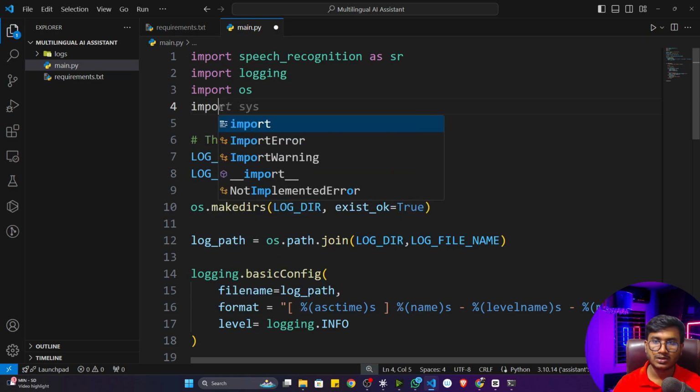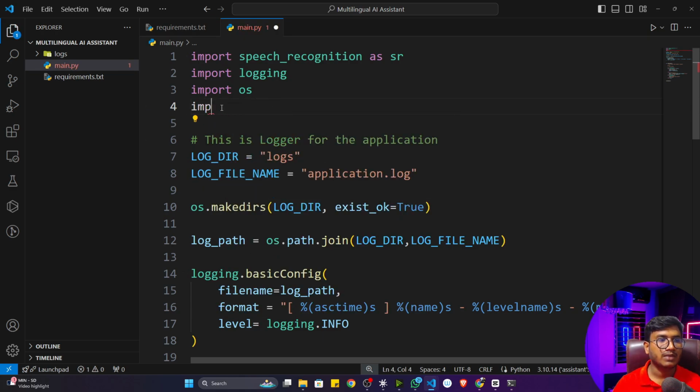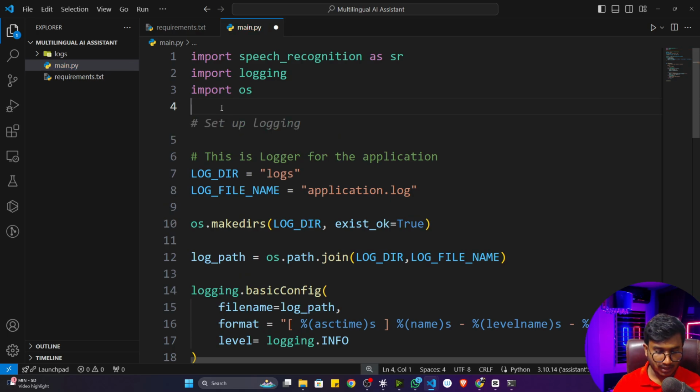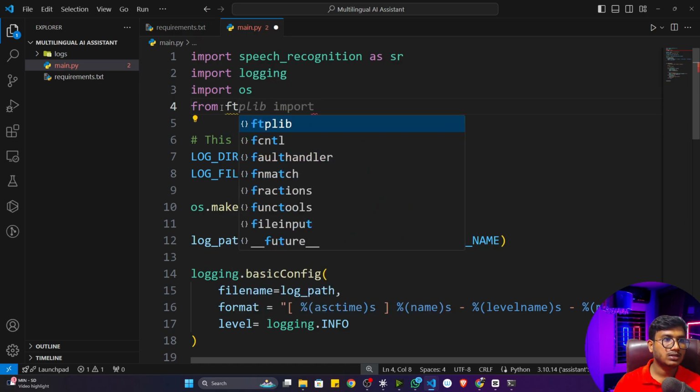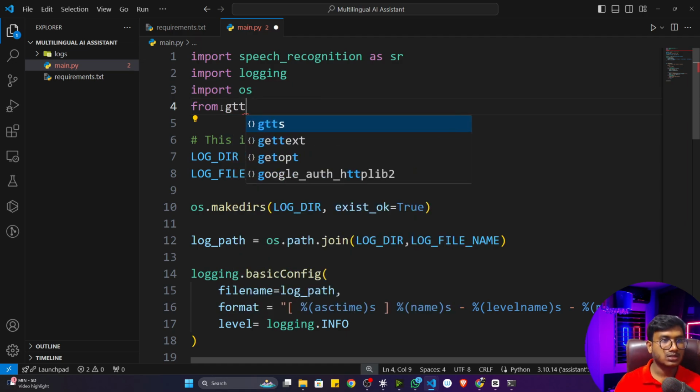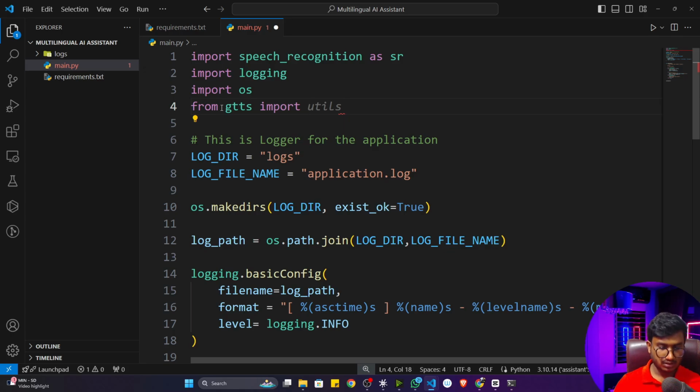First of all, let me import this library. If I want to import gTTS, you just need to write from gTTS import gTTS. Now you can ask me why I have written from gTTS import gTTS, because it is the concept of object-oriented programming inside Python.